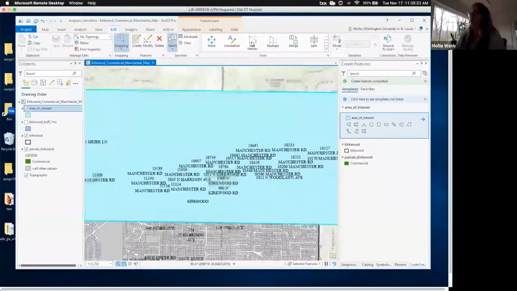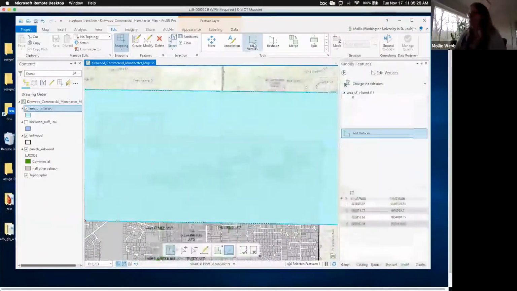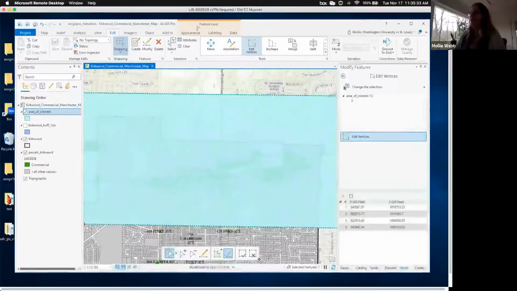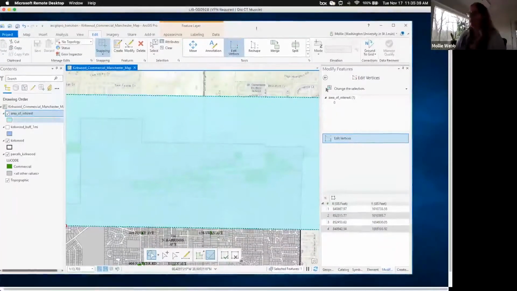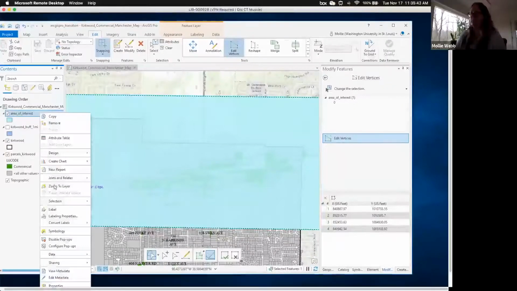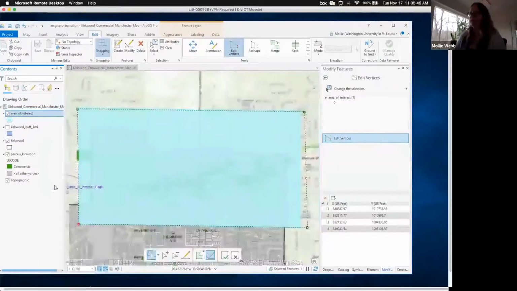Hopefully that'll kick in. There we go. It's drawing. Let me zoom. Oh, it looks like my application might be freezing a little bit. Let's try to give it some time. There we go, zoom to layer.